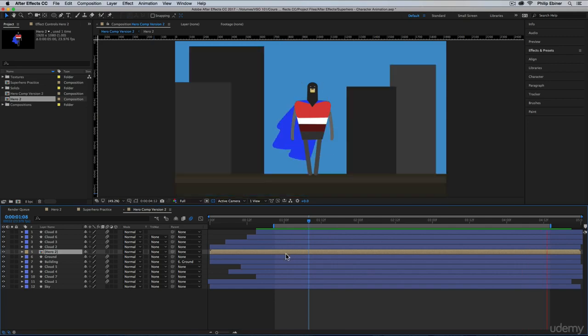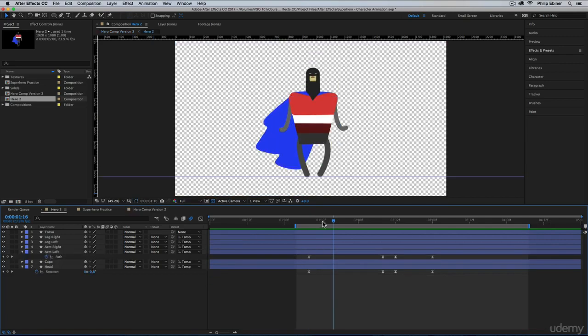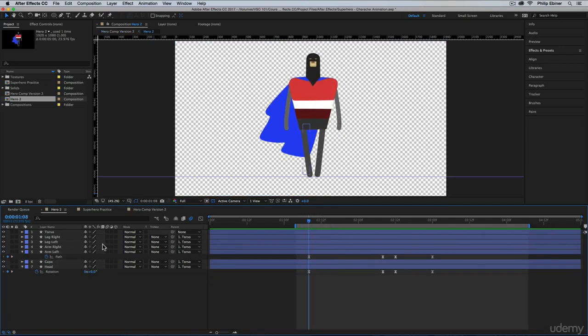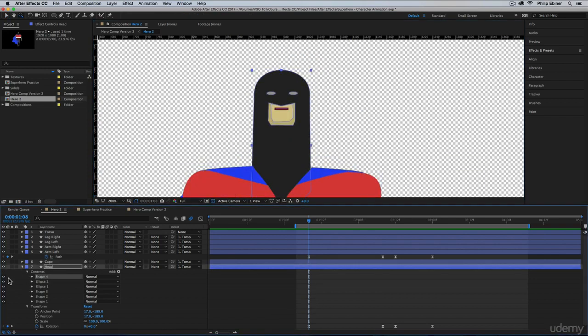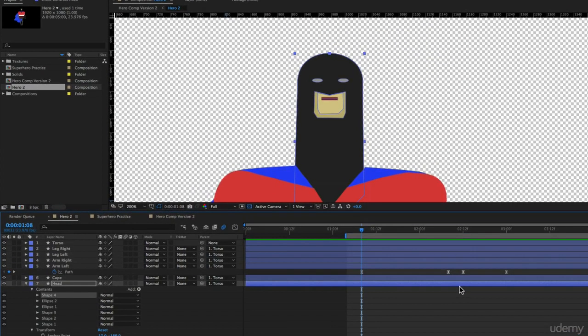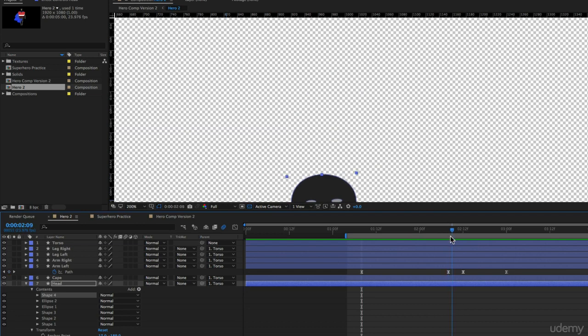I'm going to do one more little detail, and that's with the mouth. I'll have to go into my head, go into my contents and find the mouth, which I think is shape 4? Yes, it's shape 4, so I can turn that on and off. I want the mouth to widen and then purse up while he flies. You make that more of a grimace when you crouch down or when you're working hard. So that's what it's going to look like here when he's crouching down.